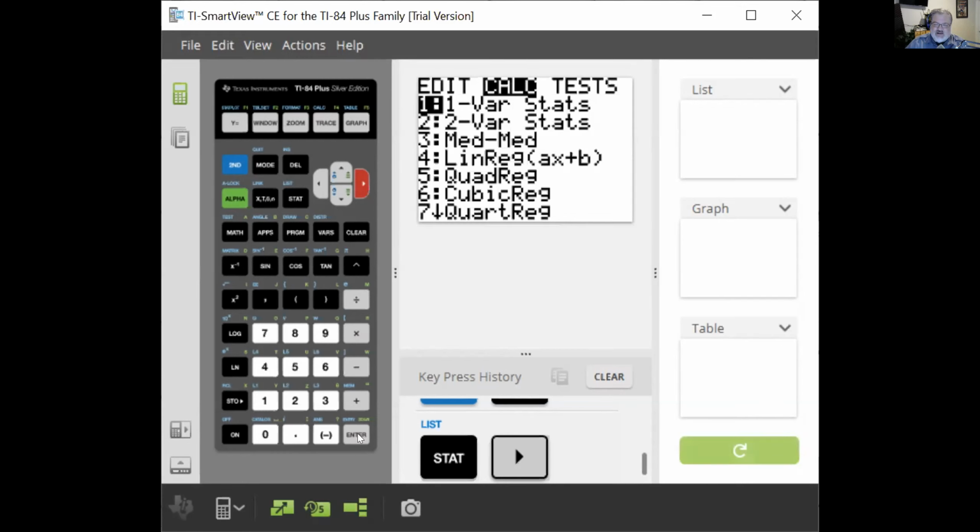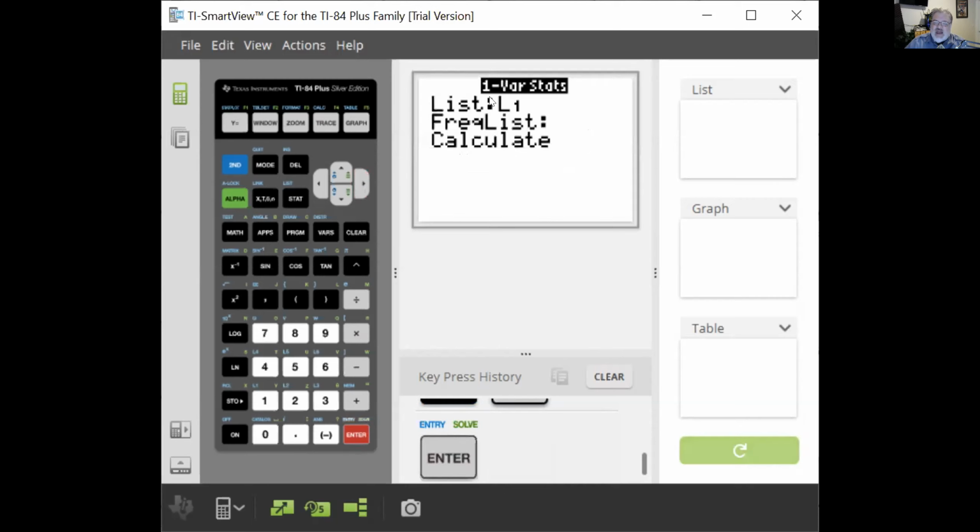So I'm going to hit enter to bring that command up. It asks what list. If we have multiple lists, we can tell it different lists, but list 1 is the list we want. Frequency list: if you've got a list of data and a list of that data's frequency, like in a frequency table, you'd give it your list and your frequency list, but don't worry about that for what we're doing. We're just typing in all the raw data. So then calculate. And depending on the edition of your calculator, it just might have brought the one variable stats to the home screen, in which case you can just hit enter. It defaults to list 1.